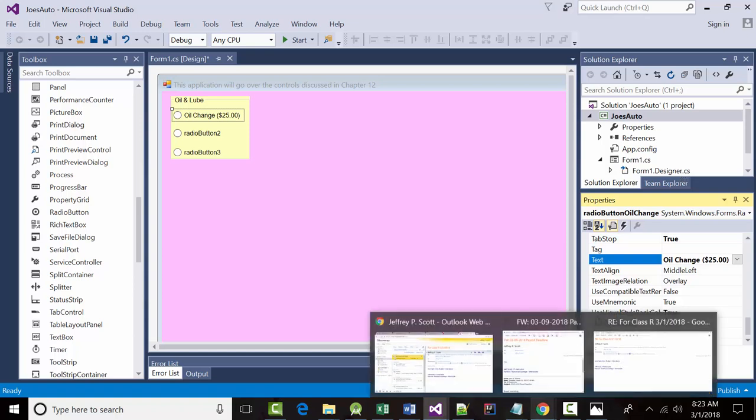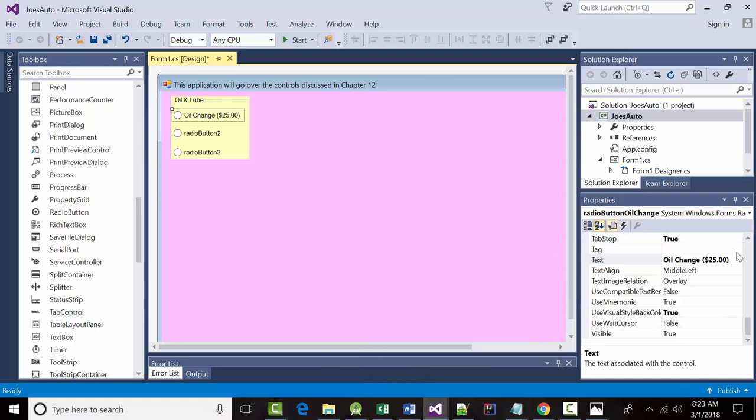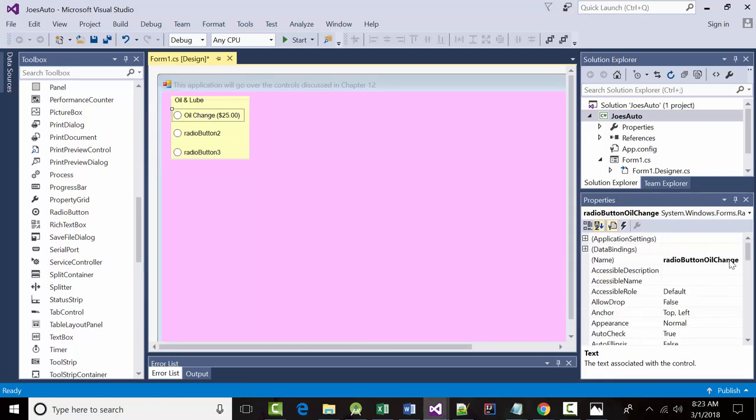Now, is it pretty obvious when you take a look up there what I just did? All right, again, I did two things here. I changed the name from radio button 1 to radio button oil change, and I changed the text from radio button 1 to oil change, $25. Again, you don't have to do this, but later if you want to, you could always bold this, change the font, etc. I don't care about that stuff right now.